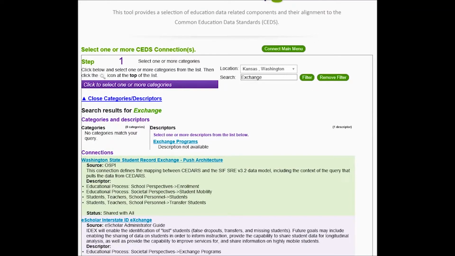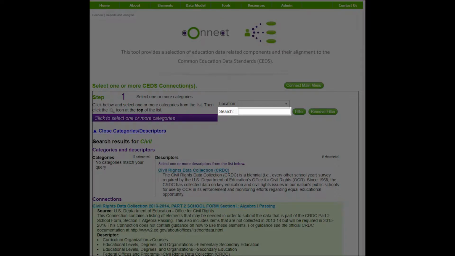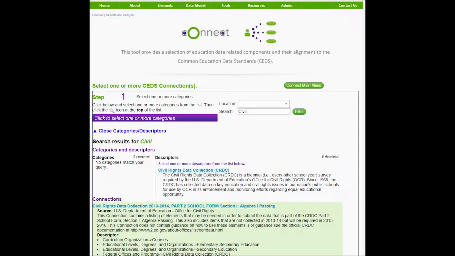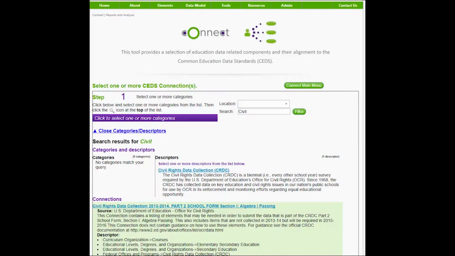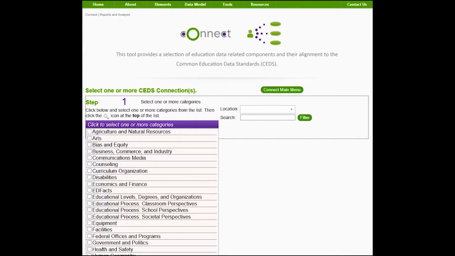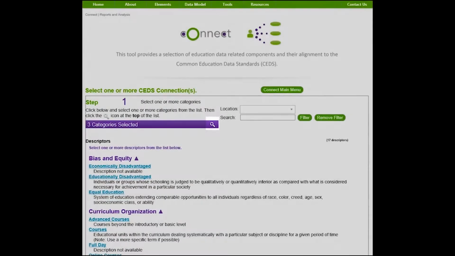To search via the search box, enter a search term in the search field and click Filter. Any categories, descriptors, and connections containing those words are displayed. To search by categories, click the purple box labeled Select one or more categories. Categories appear in which there is one or more shared connections. Click on all categories in which you are interested and click the magnifying glass.